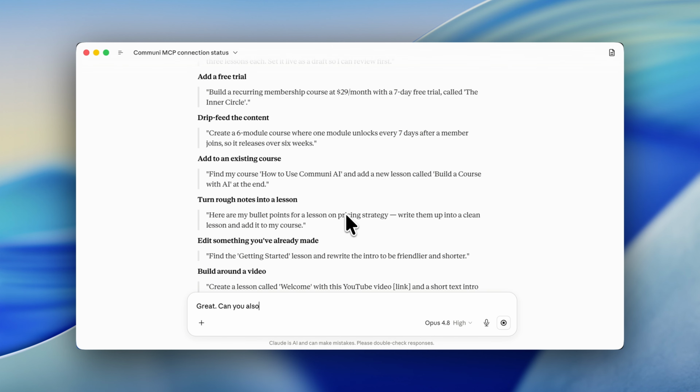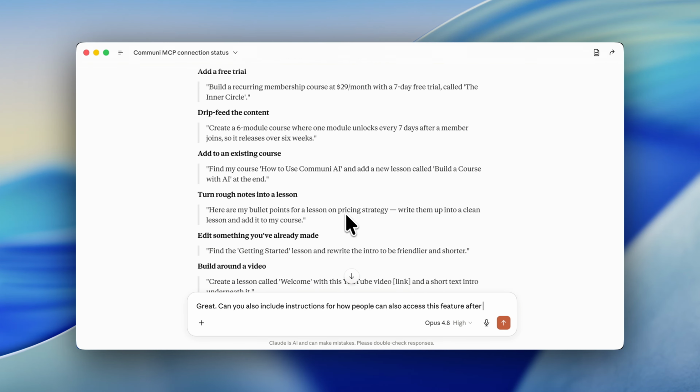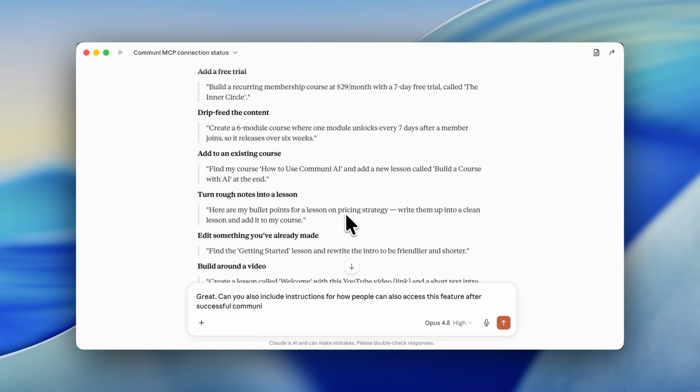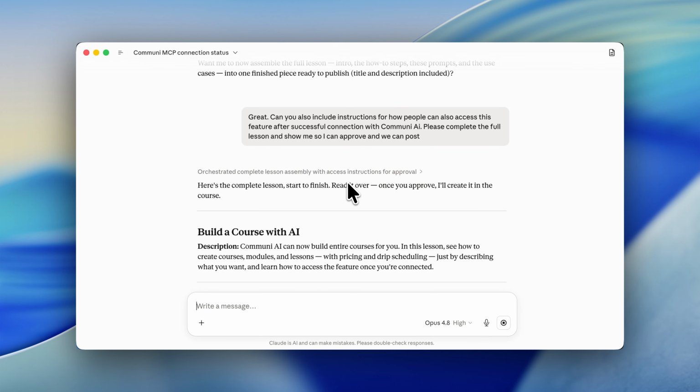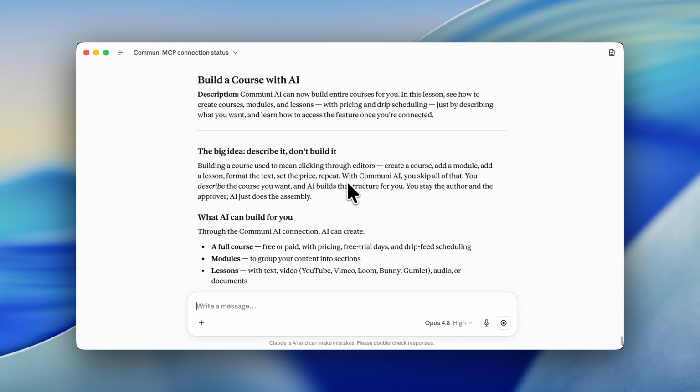Great. Can you also include instructions for how people can also access this feature after successful connection with Communi AI? Please complete the full lesson and show me so I can approve and we can post. All right, so let's see what it came up with.